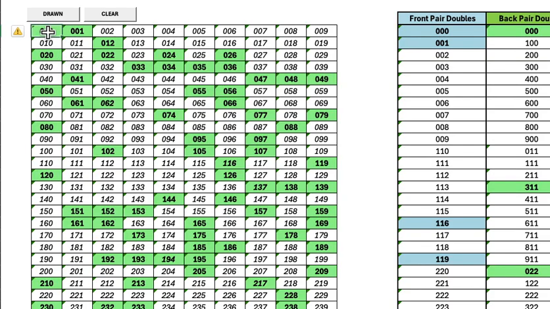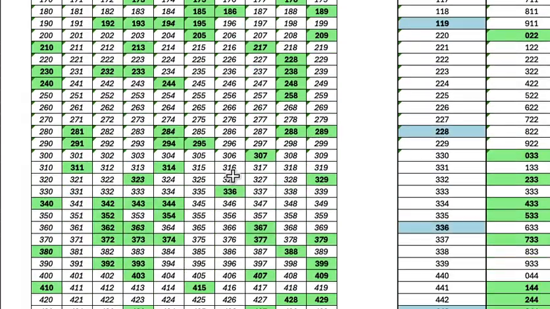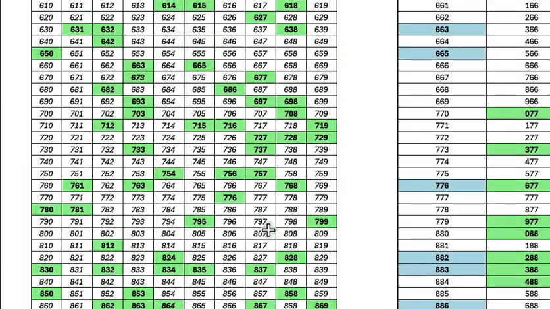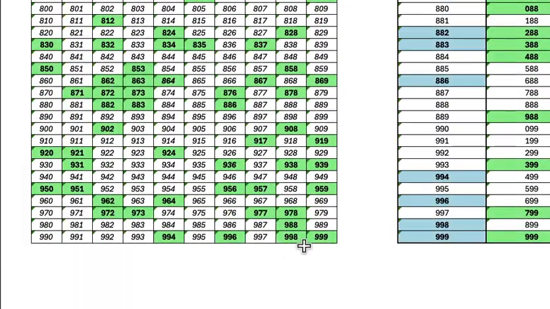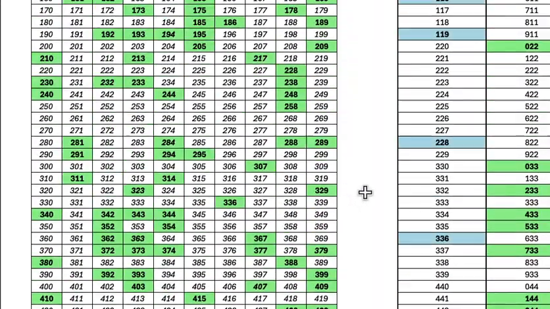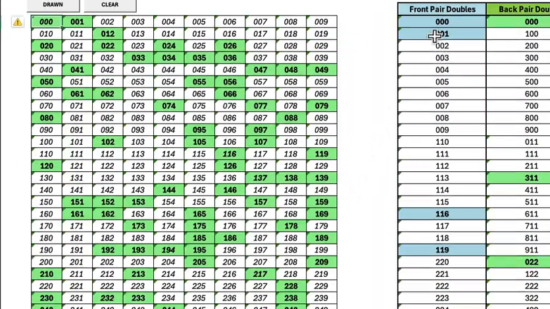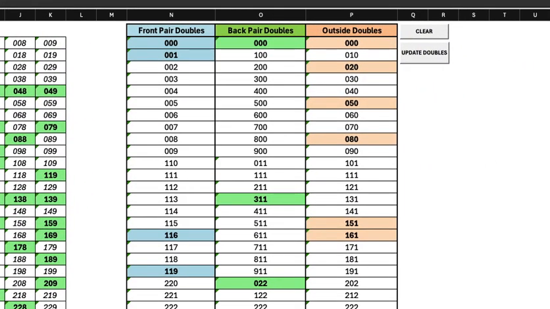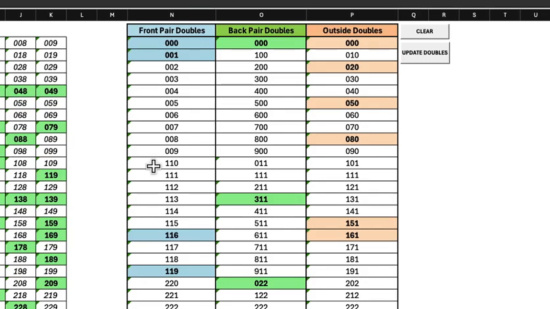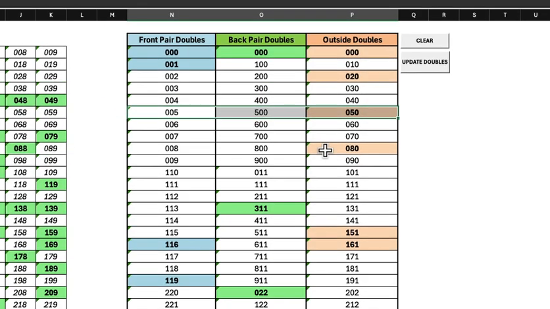This is the tracking from the 0 to the whole 999. Okay, so it goes all the way down to 999. And then on the right side here are the pairs that have been played, the front pairs, the back pairs, and then the outside doubles. Okay, so that's what numbers have been drawn. So that way you can keep track of what has played.